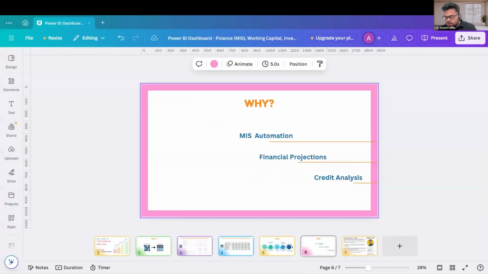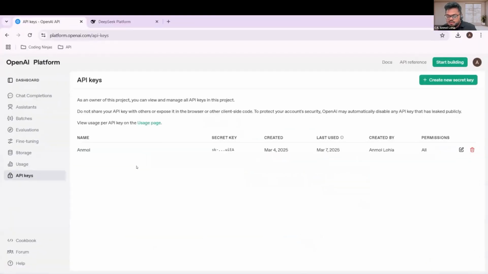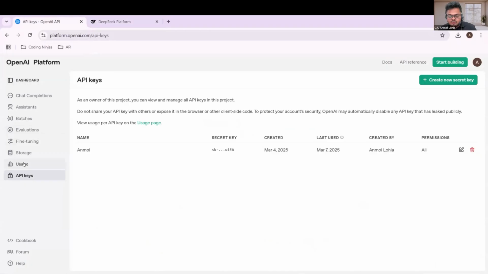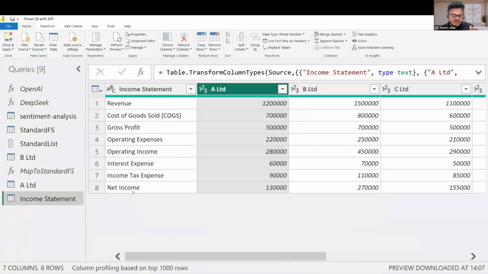Just very quickly, I also want to show you how the API keys are generated. This is the OpenAI platform. I have generated an API key called Anmol. In the DeepSeek platform, I have generated again API keys for Power BI and Python. And the usage also can be tracked here. I'm not getting into the usage right now, because all the cost related to it, everything is going to be there.